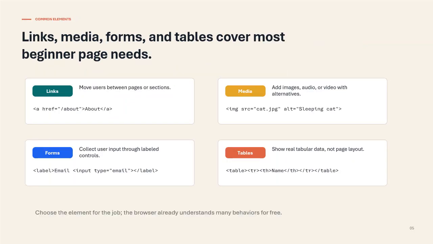Most beginner pages use a small set of element families. Links move people around, media adds images or video, forms collect input, and tables display real tabular data. The key is to choose the element that matches the job.